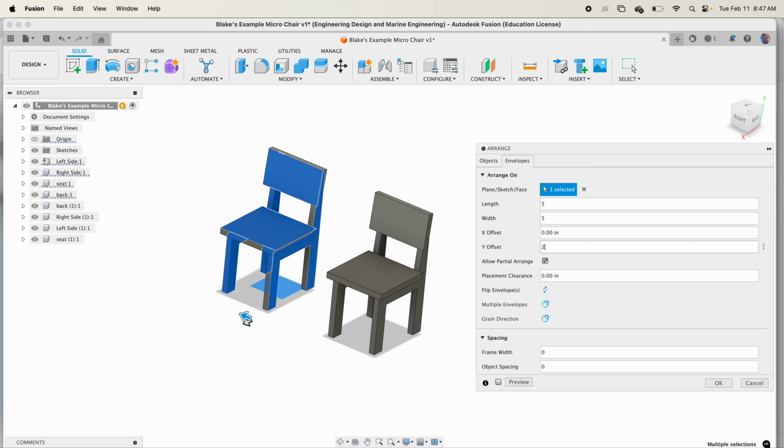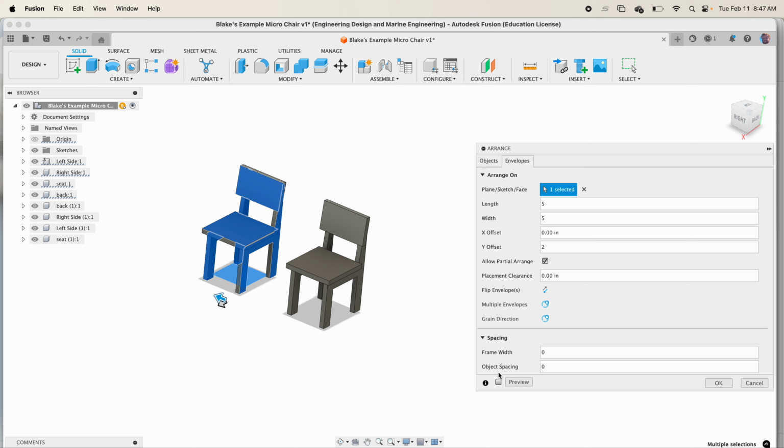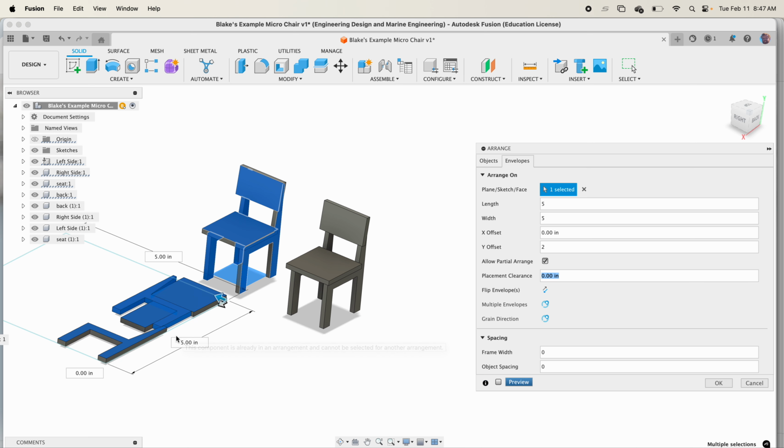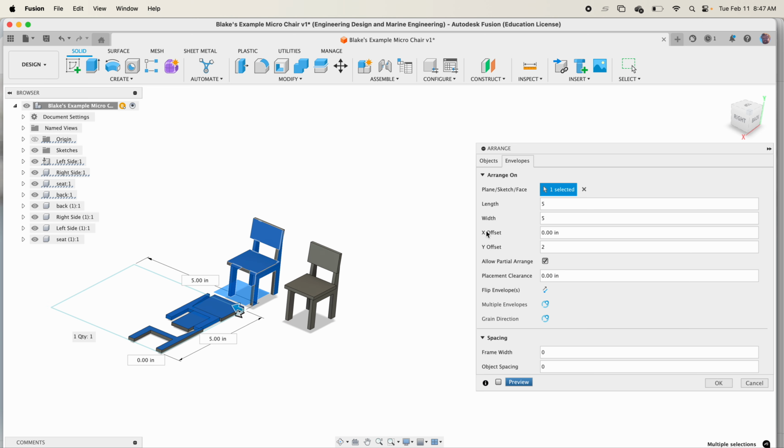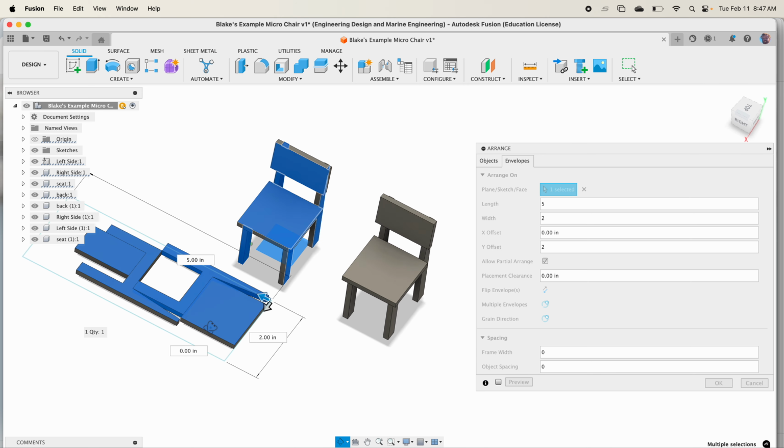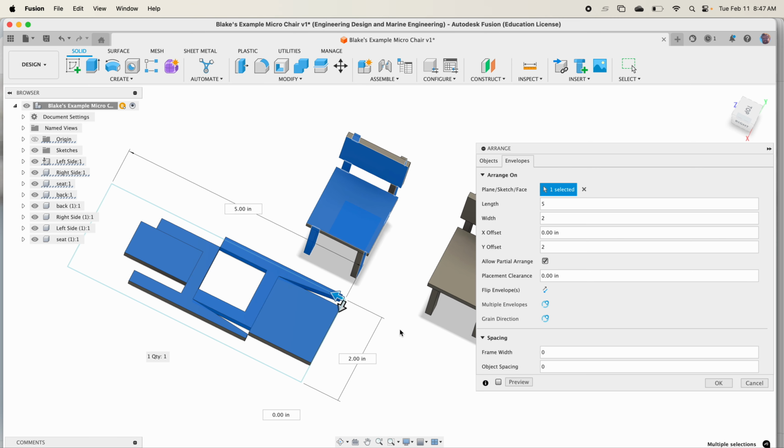Where is that going to show up? Oh, I need to go preview now. That looks good. Oh, I can fit that in a much smaller spot, so I could go down to 5 by 2, I think, and preview. There we go. It's packing in my parts tightly. I wonder if they'd fit in 4 by 2 now. Anyway, 5 by 2 is fine.